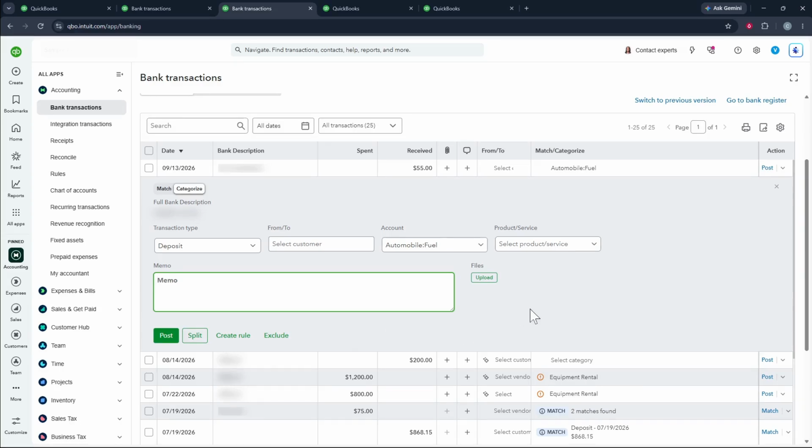Also check whether QuickBooks is suggesting a match. If the bank item corresponds to something already recorded, such as a bill payment or an invoice deposit, review the suggested match and choose Match instead of creating a duplicate.